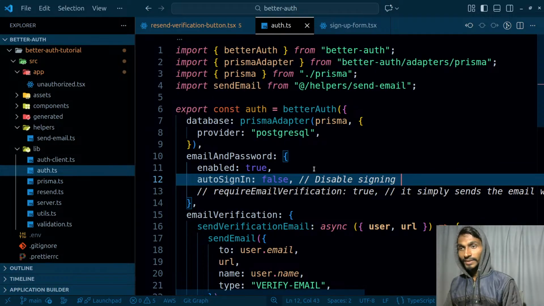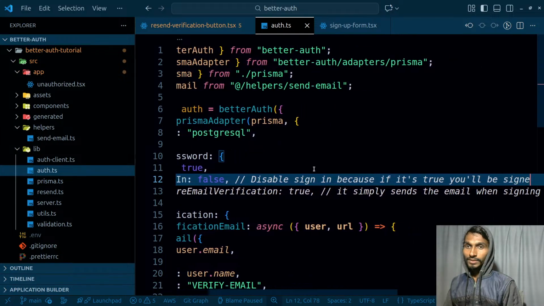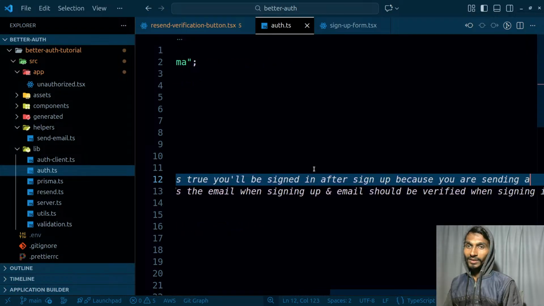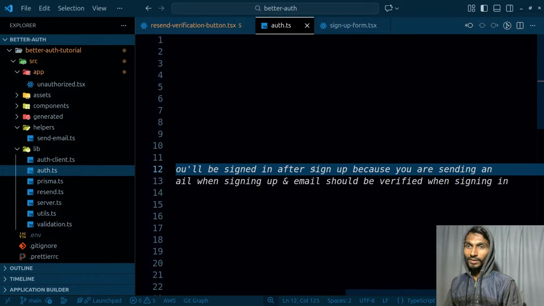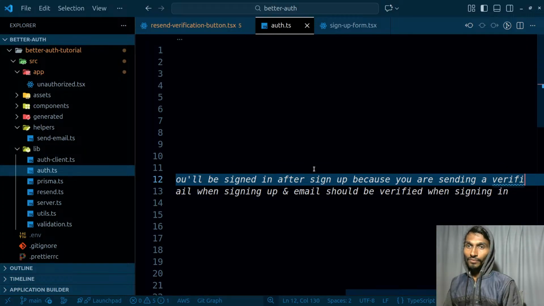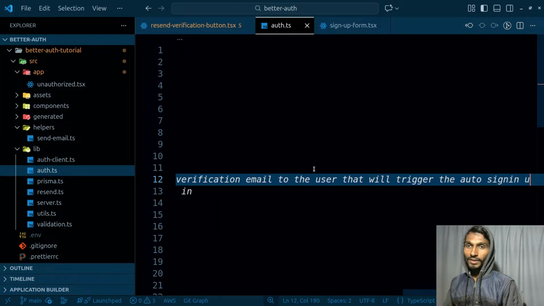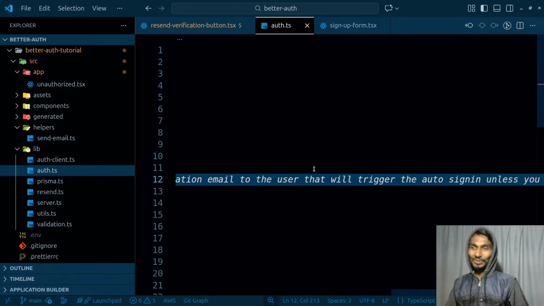Disable sign in. Disable signing in, not signing, because if it's true, you will be signed in after, because you are sending an email, you are sending a verification email to the user that will trigger the auto sign in unless you make it false. Good, really good.